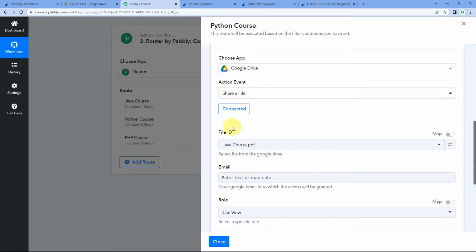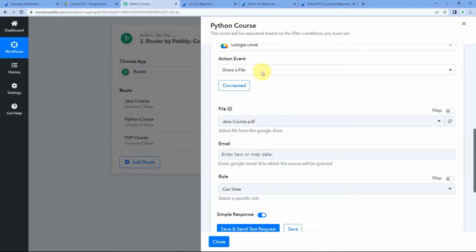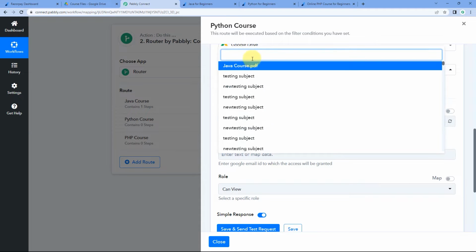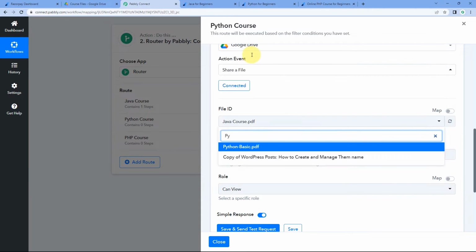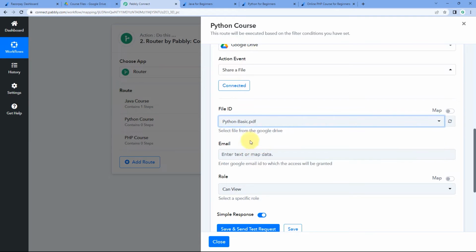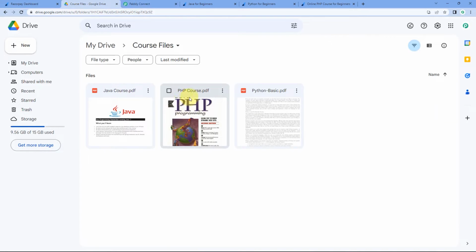After clicking on save, the next thing it asks us is the file ID once again. And we want that whenever this automation is continued using this route, the course file of Python should be shared with the user. So from this drop down, I will just search for the course file of Python, Python basics PDF. We have the same file name over here, Python basics.